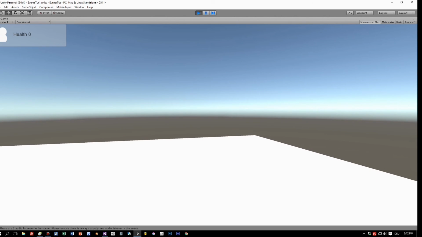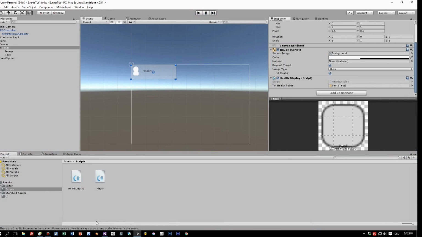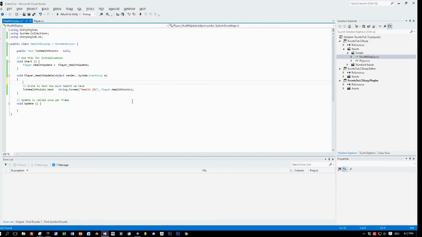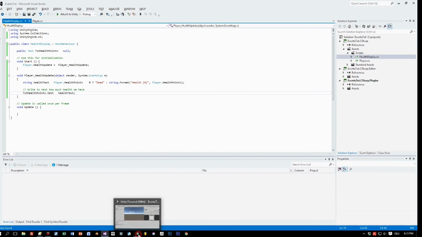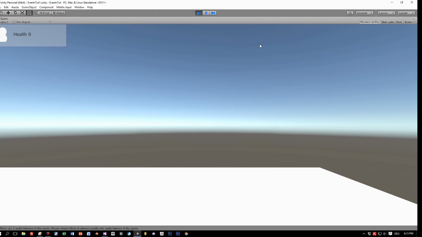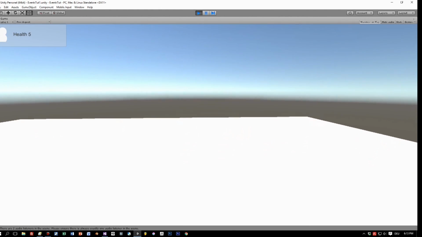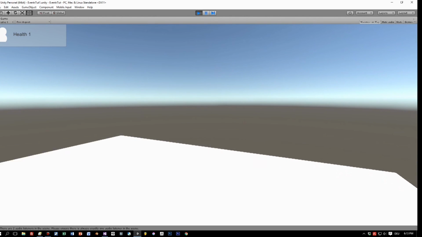Okay, it works. So perhaps we can enhance this a little bit. Because if we have 0 health points, we might as well display that we are dead. So let's do this. Add a new variable called health text and check how many health points we have. And if we have 0 health points, we display dead, and otherwise the string here below. Copy this, and that's it. Okay, last test, count down from 10. And now we are dead.